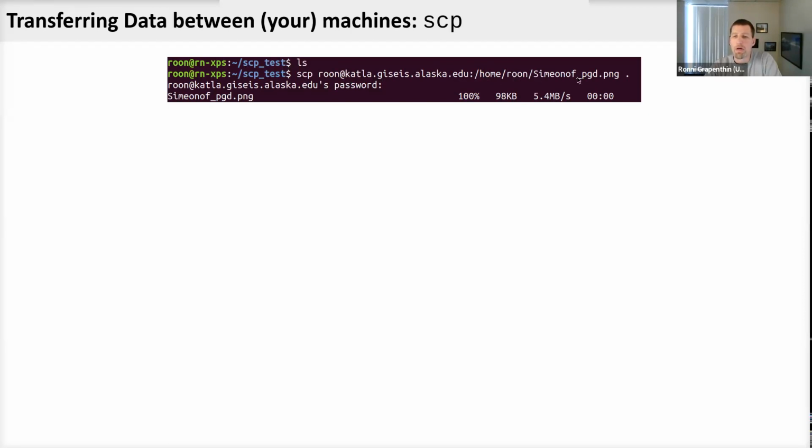And then I go and want to retrieve the image that we previously looked at, which lives in home, username, Simonov_pgd.png. My target here, do not forget, is dot. This dot is important. It tells SCP to copy to the current directory. Remember, in the Unix overview where we talked about special directories, dot is an important symbol. If you forget that, this is not going to work. SCP is going to tell you it expects a target. So this dot is critical.